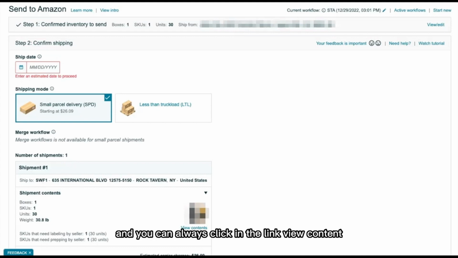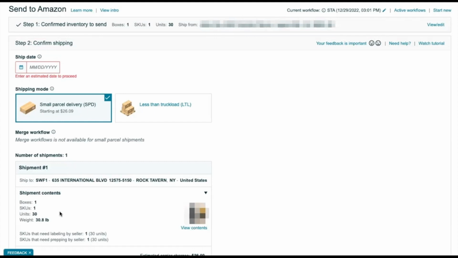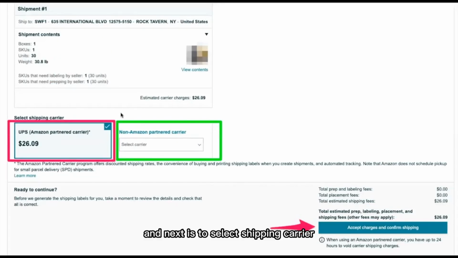And you can always click the link view content where you can see specific SKUs or ASINs that you have included in this shipment, right? So as you can see in this shipment, I have only one SKU and one box, right? Total number of units is 30 units, right? And next is to select shipping carrier.